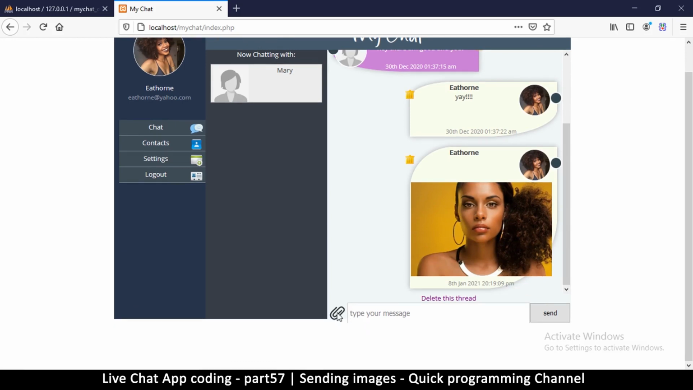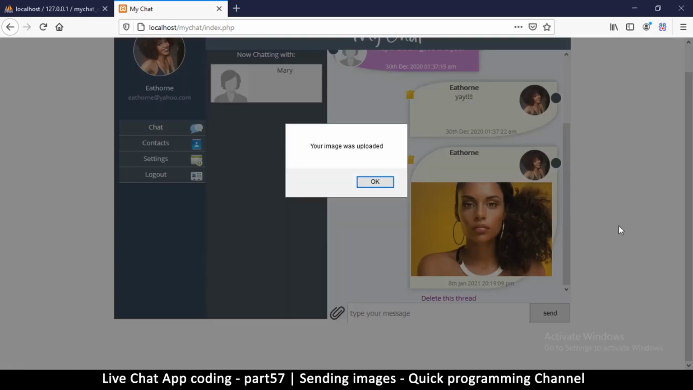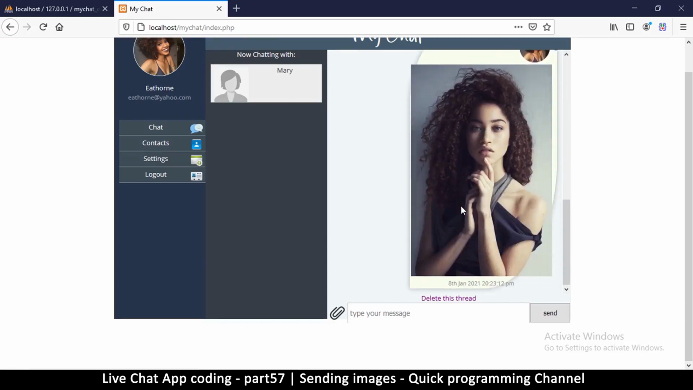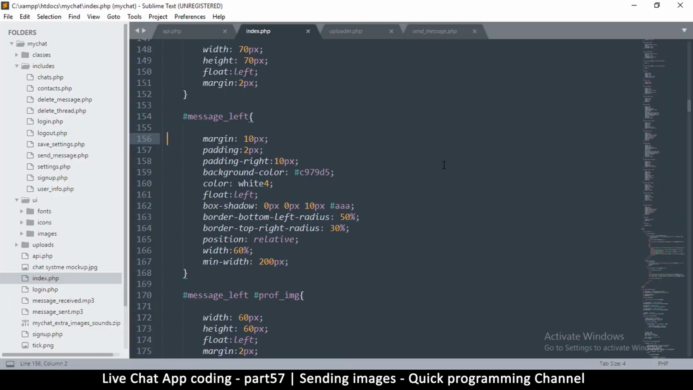So let's try and upload a new image as well. Your image was uploaded. Thank you very much. And there we go. So that's the image right there. Now it's not scrolling down. I don't know why that is.